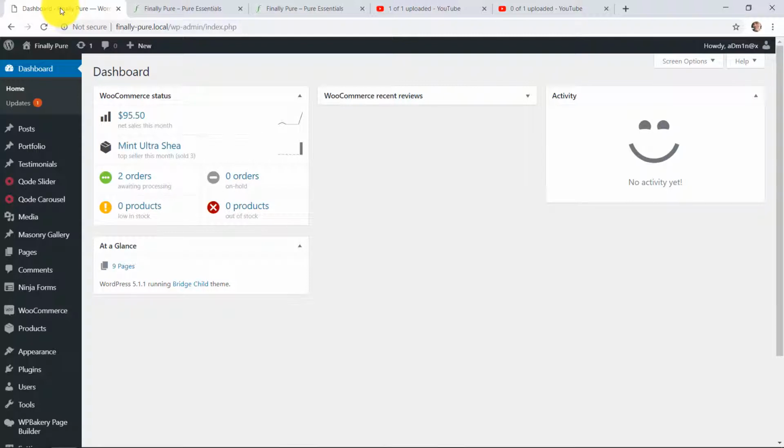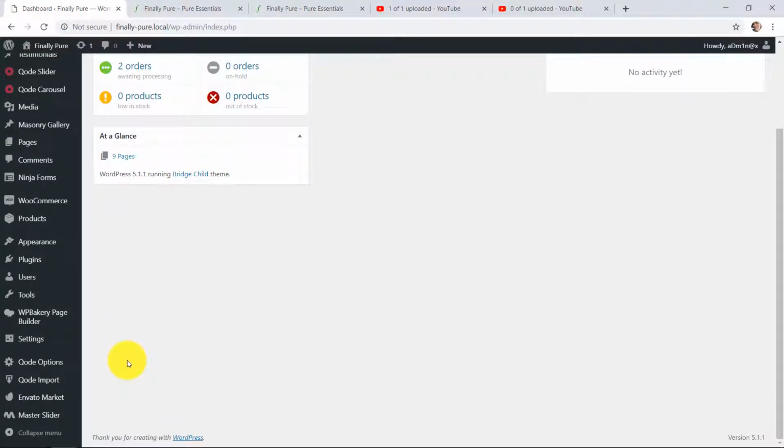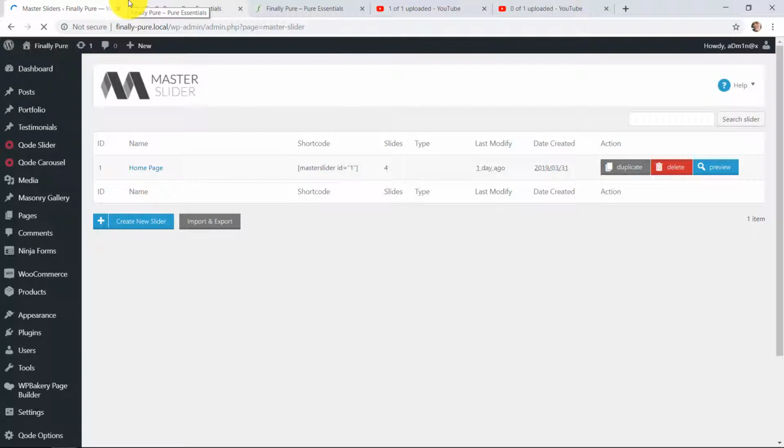All right, so you log in to WordPress and down at the very bottom of the left-hand menu is the master slider. You just click on that. Okay, so there's your homepage slider. And you just click on that homepage.